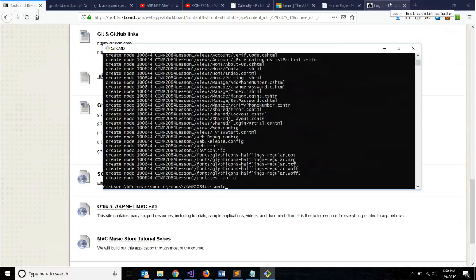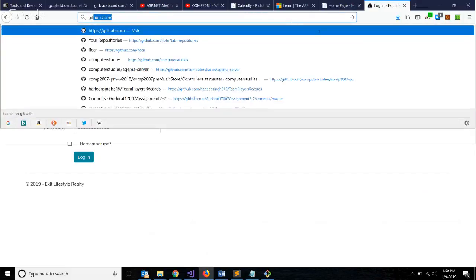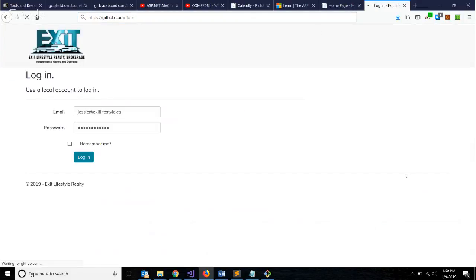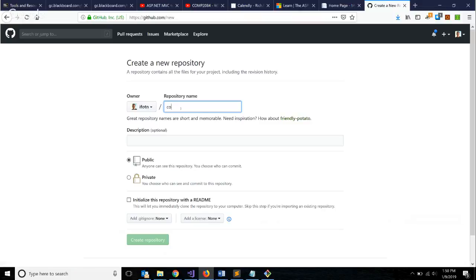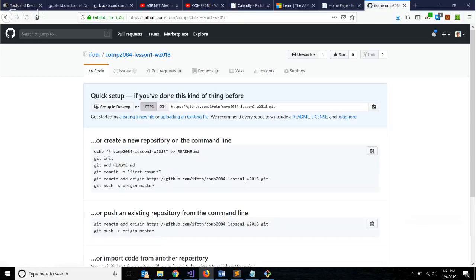The last 2 steps are to go to GitHub and create a remote repository, connect the remote repository with my local folder, and then push the files. So I'll just go to GitHub. I'll make a new repository. I'm not going to worry about a README file. We'll deal with those later. So I'll create the repository on GitHub.